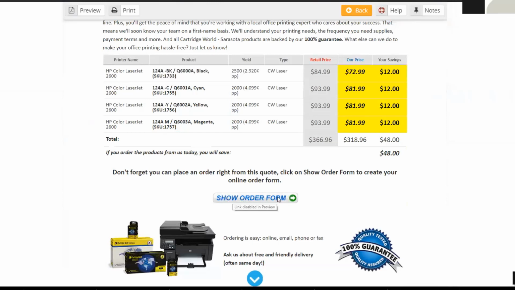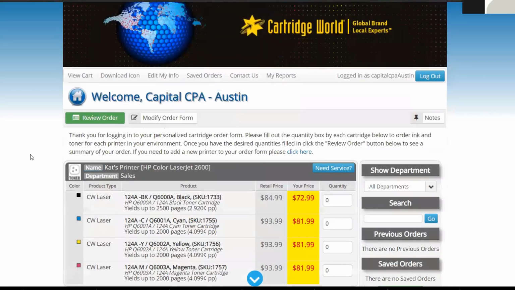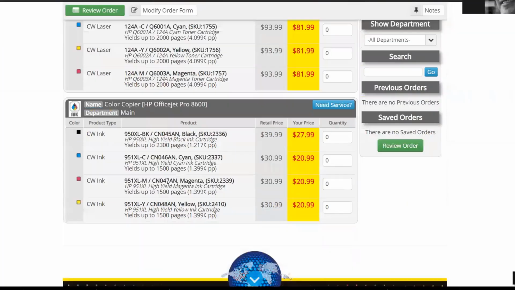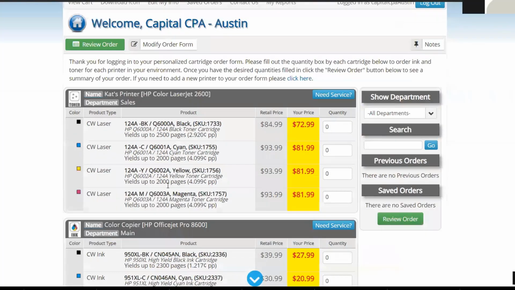And what that does when you click Show Order Form is it opens up basically a web browser and logs them into their quote, which has been converted into an order form, and they're looking at their quote that you just showed them, which is in a PDF, and now they're looking at it on their computer, and they can actually place an order directly from the quote.